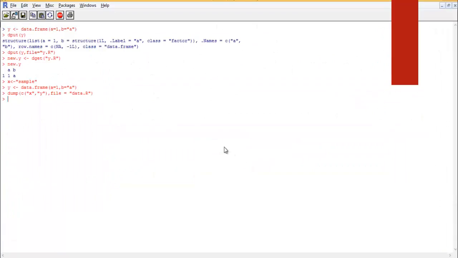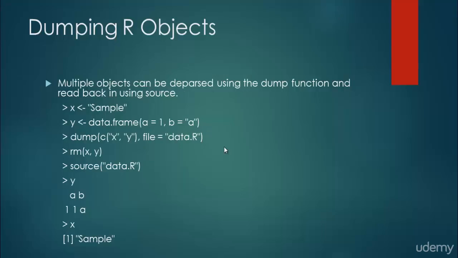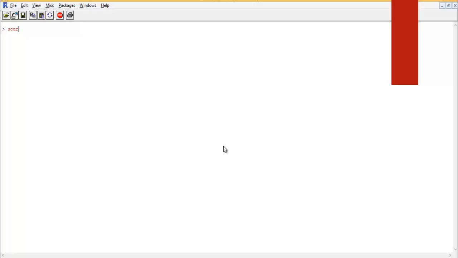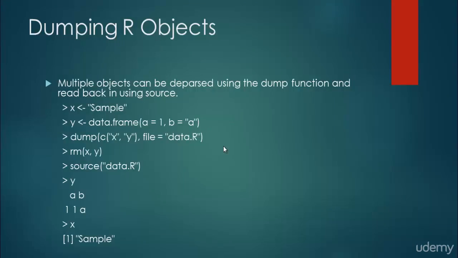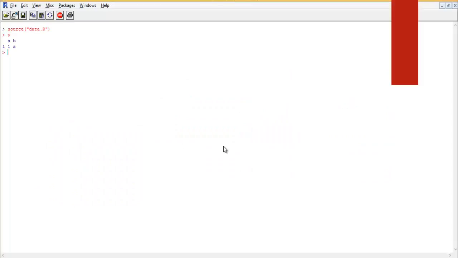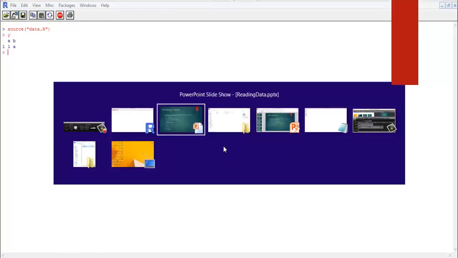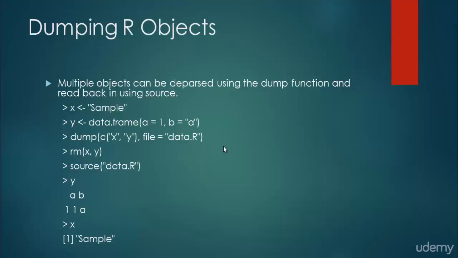Moving on, I press Ctrl L so that the screen gets cleared. Let's say you use source of data.r, the file that we created now. If you display y, you'll get the same data sets that we created earlier.